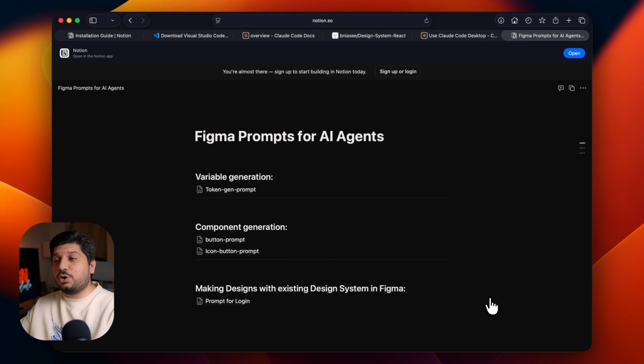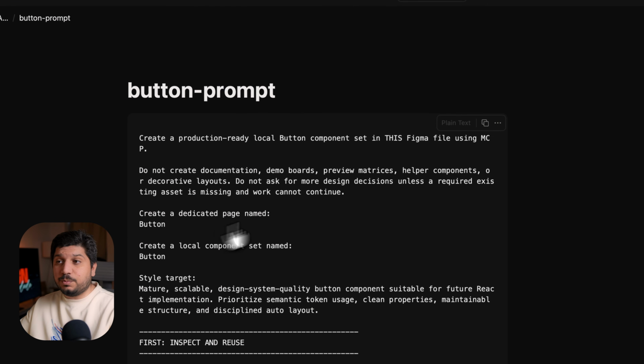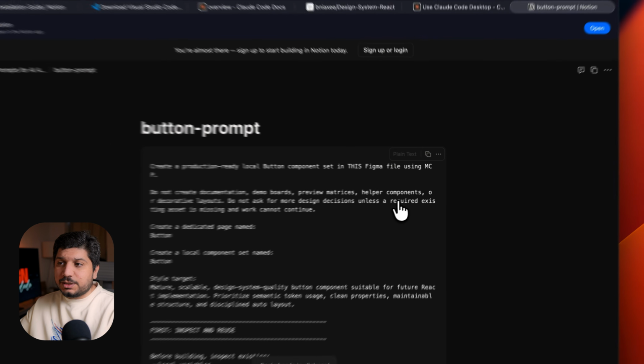Next, we're going to test our second use case, which is creating a component. For this, I have this prompt here for a button component. This again is a very detailed prompt that defines different variants, types, different states, even component properties. I want a complex button component, like how pro designers make in a design system. So let's copy this prompt.